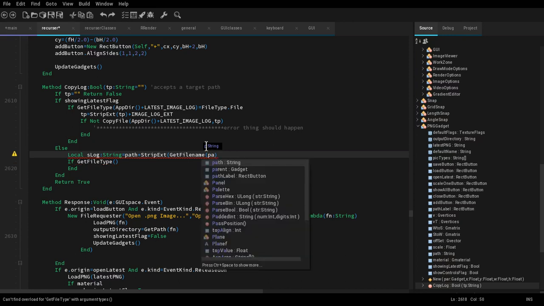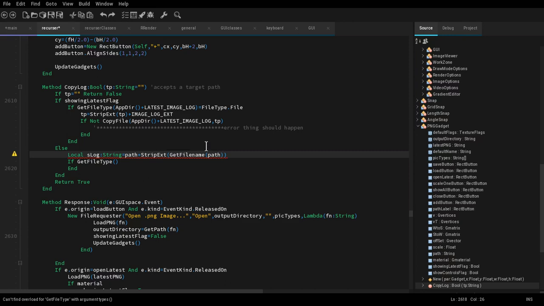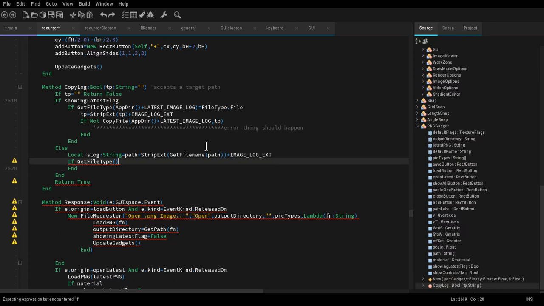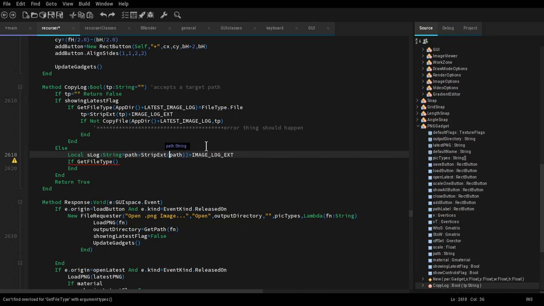No, it's like output directory, file name of path. No, it's not output directory either. I'm wanting the original one. It is like the path plus a strip extension of the file name of path plus image log extension. Yeah, so it's path. No, it's the directory of path. No, it's just path strip extension plus, okay. Right, what on earth? It's strip extension path plus one. Just starting with the word path made me so confused by that.